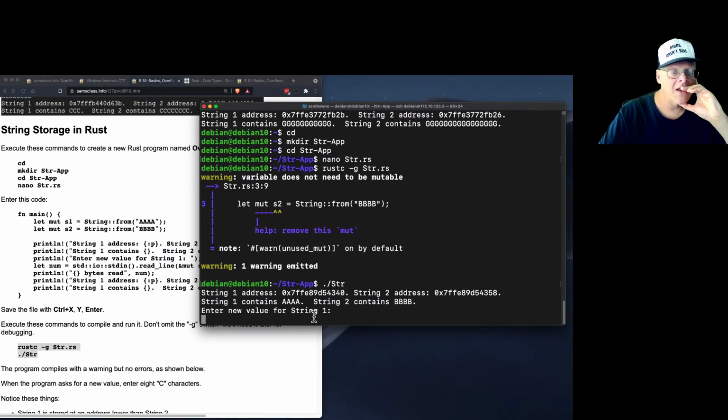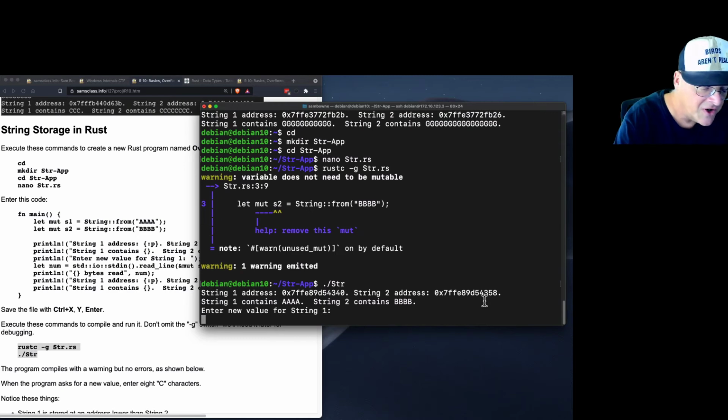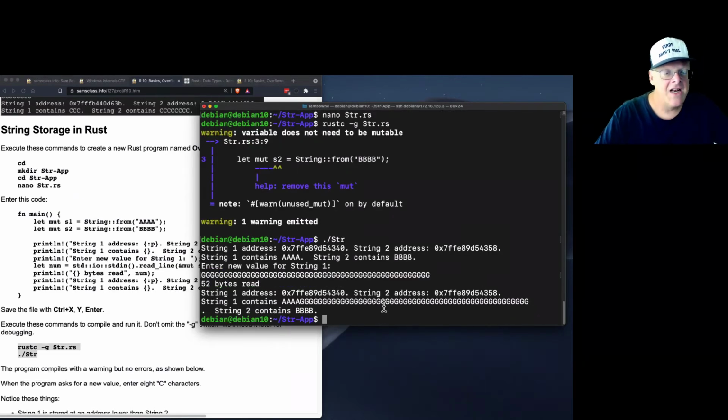So string 1 is the one that's in first. So I'll put in a new value for string 1. And if I make it long enough, it should leak over into string 2 at 358 there. So let's make it really long. I have to have 16 plus 8 more to hit it. So that's got to be enough. And now what happens is string 1 added those to the end of it instead of changing it. And string 2 is unchanged. String 1 is still where it was. String 2 is still where it was too.